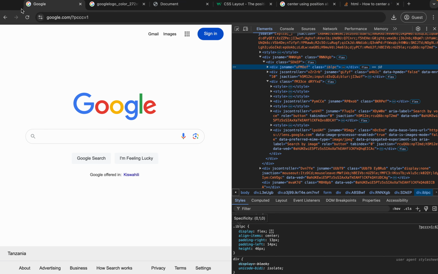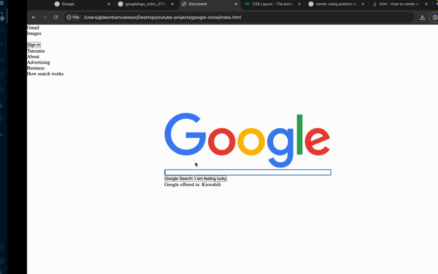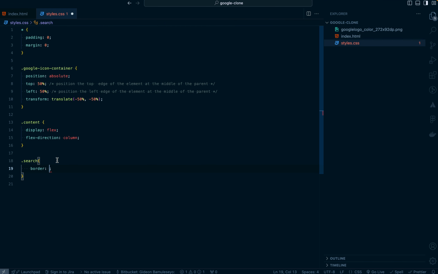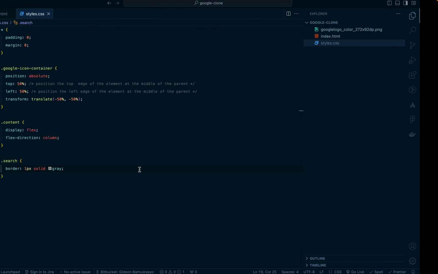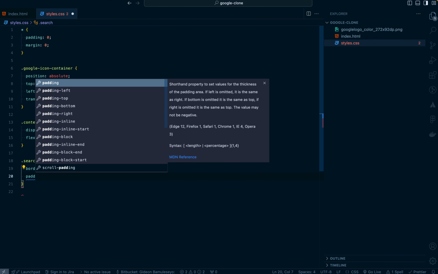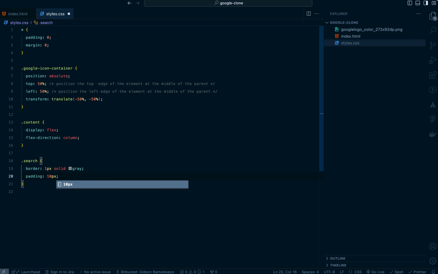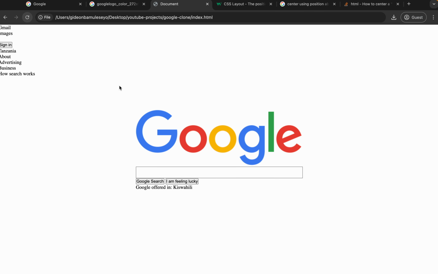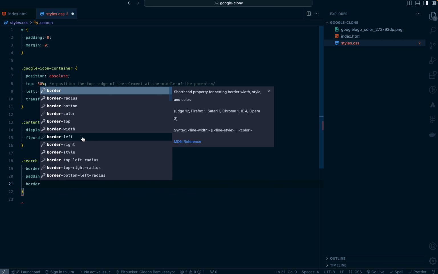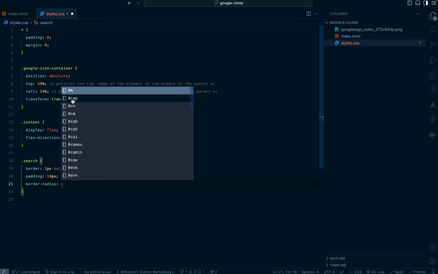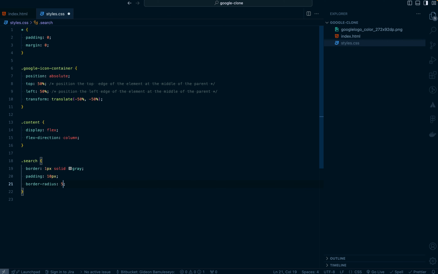But for now, I will keep it simple, because I'm not trying to clone it exactly. Let me give it a border of 1 pixel, solid gray, because it looks gray to me. Then give it some padding. Let's say padding all over is maybe 10 pixels. Refresh. Okay, and then maybe give it a border radius of, let's say, 5 pixels.